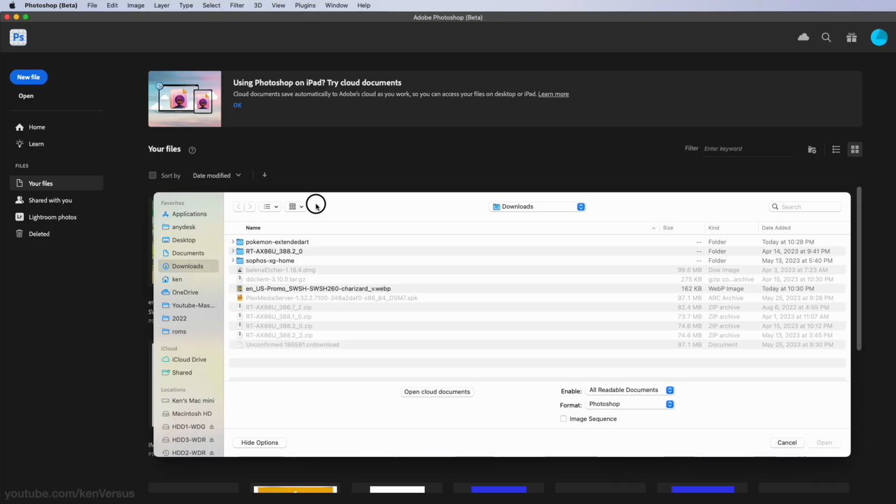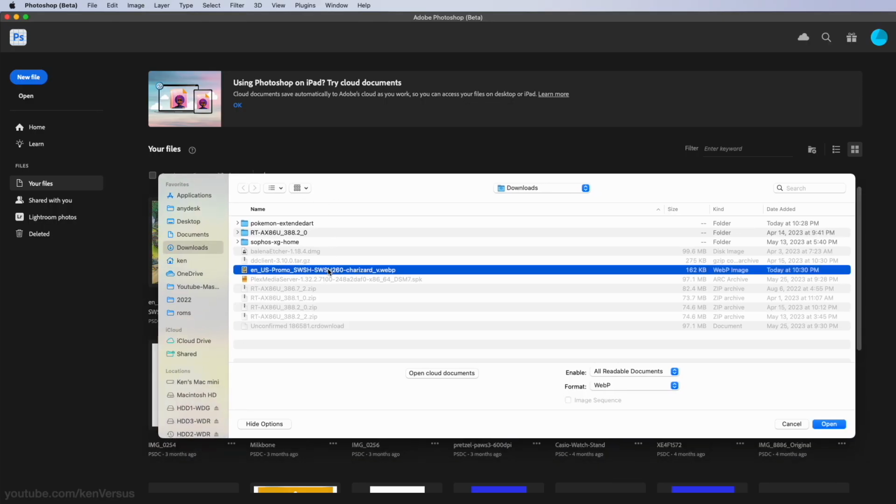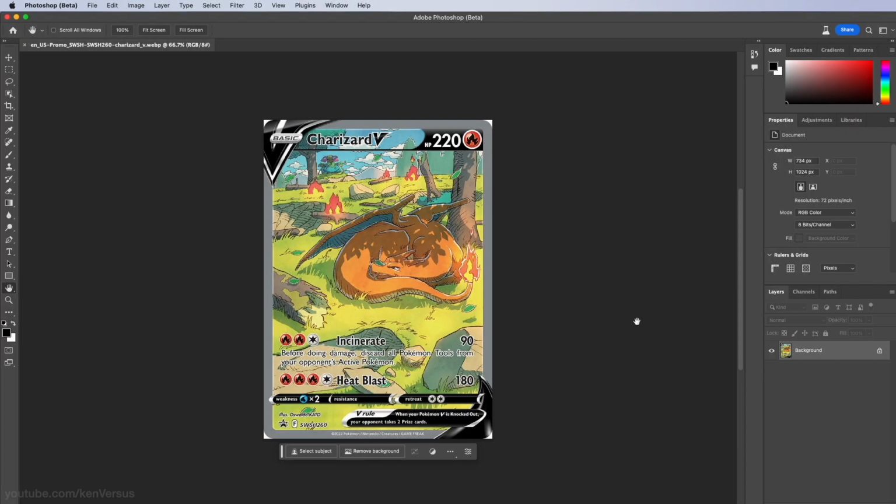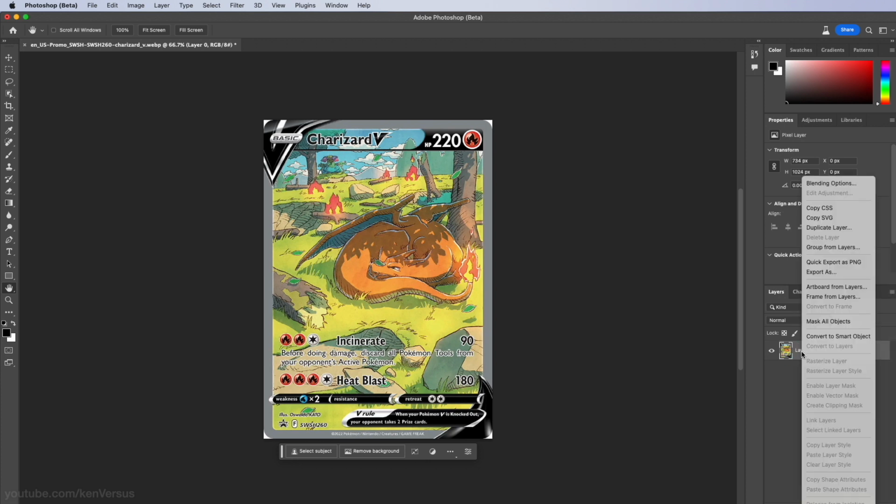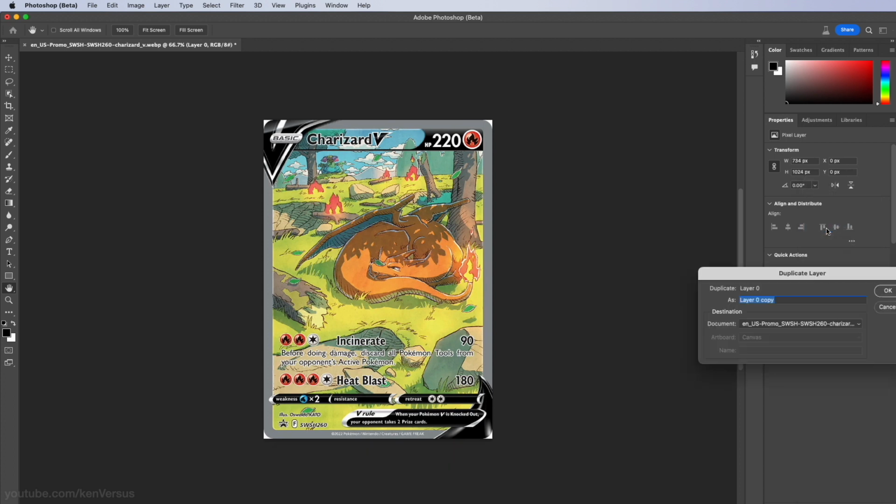After downloading your photo, let's open it up in Photoshop beta. So this is the card we just downloaded. And before we start anything, we're going to unlock this layer. So we're going to click the padlock here. And then we're going to duplicate the layer.